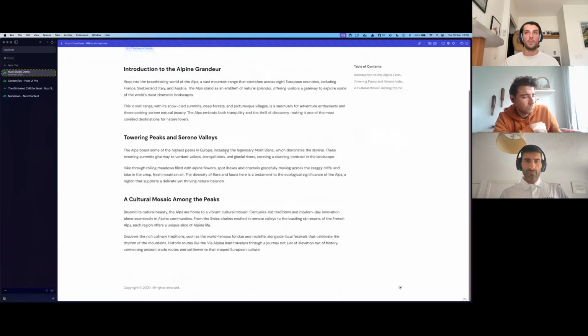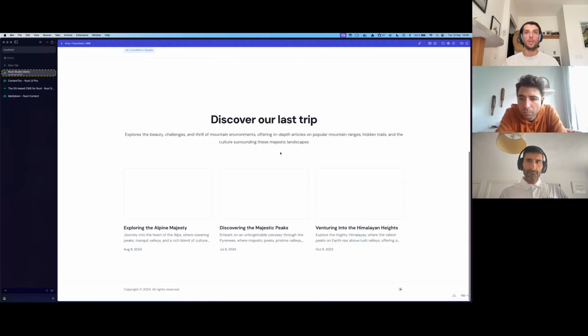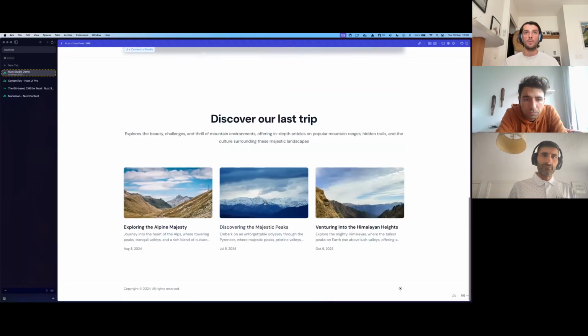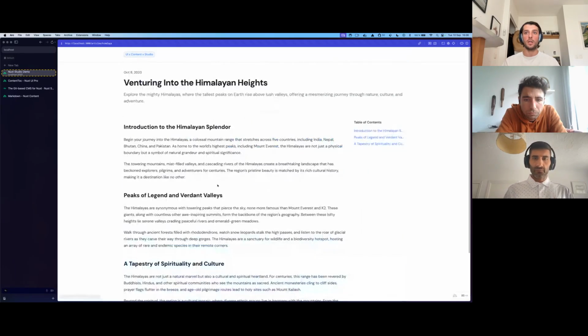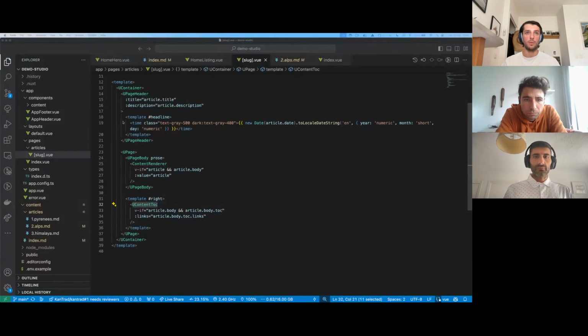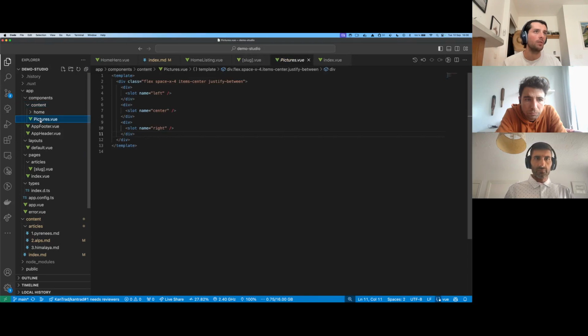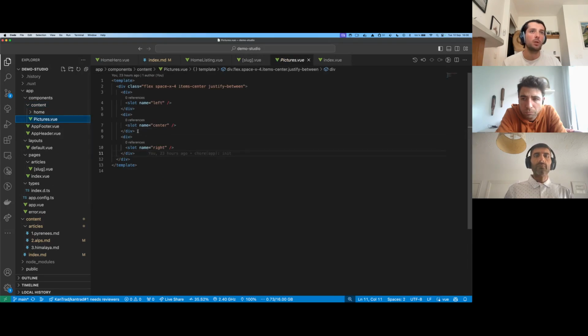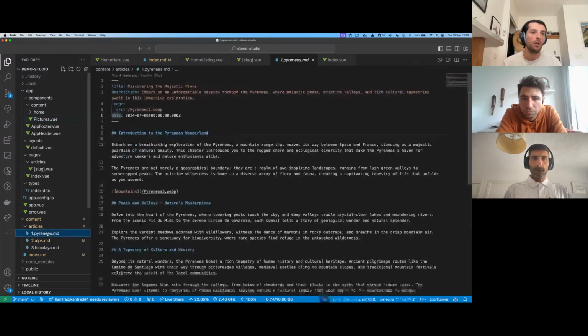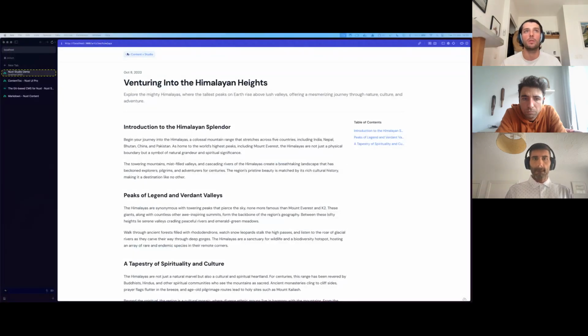Okay, perfect. We have already a good looking website with some articles. I can check my articles. Wonderful. I will just add one more component, but that's really an easy one. In the content folder here, you have the pictures. That's a component I've created to integrate some image, because you can easily add image in the markdown. You just have to, for example, in the Pyrenees, we have this image. Let's go to the Pyrenees.